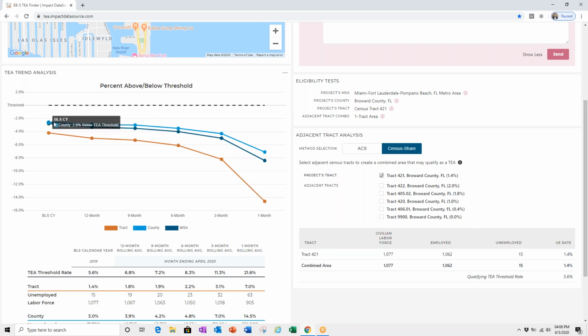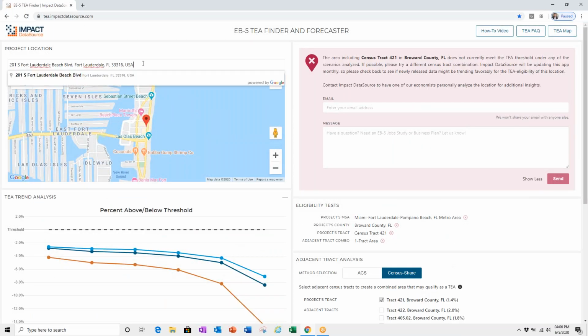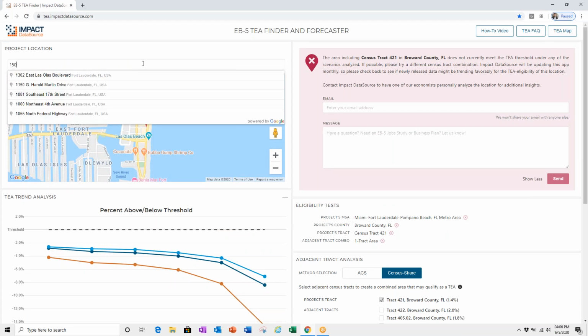And you can see all of the different possibilities are all well below the threshold line, looking at the tract and the county and the MSA. And again, the table down here has the details. And let's look at another address and go a bit more into the trend analysis. So let's look at this location, Wilmington, California, in Los Angeles County.